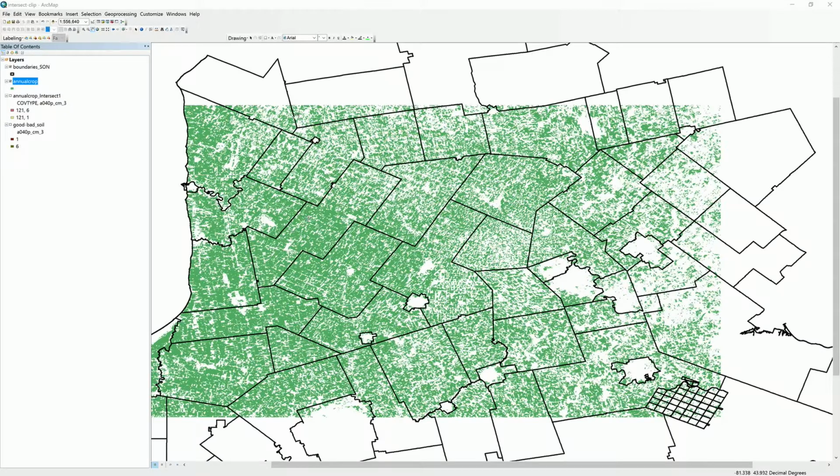Here I have the boundaries of all the municipalities in Southern Ontario. These are in the black outlines. Here's the City of Guelph, Kitchener and Waterloo, Cambridge, and so on and so forth. And I also have the locations of farm fields growing annual crops, things like corn and soybeans.